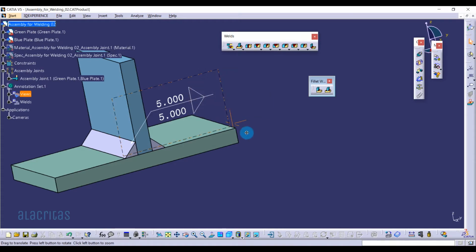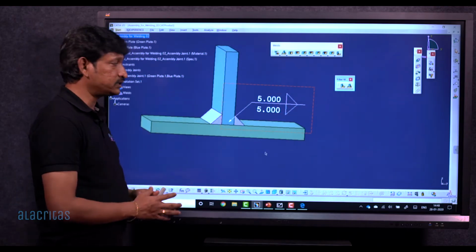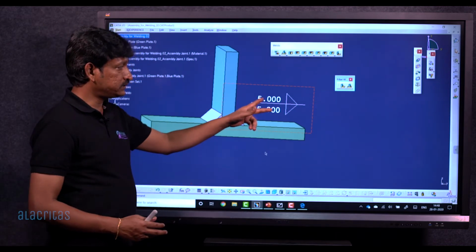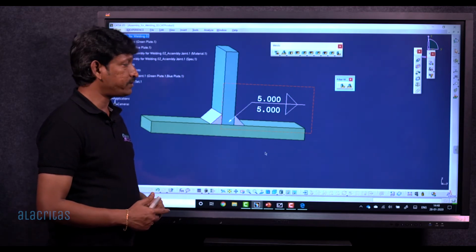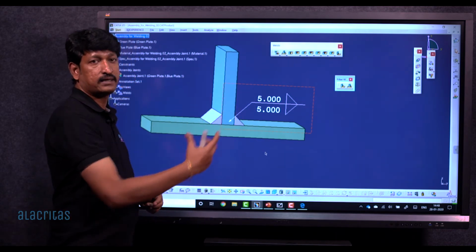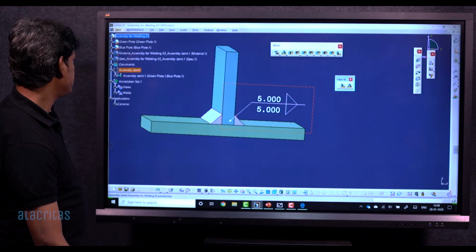Warning message. So the weld is created on both the sides, and the symbol is also created as per the weld. So this indicates both side weld, and both are 5 mm, 5 mm. We have not defined the length. That's the reason we didn't get the length of the weld. Now let's see how to modify this weld.